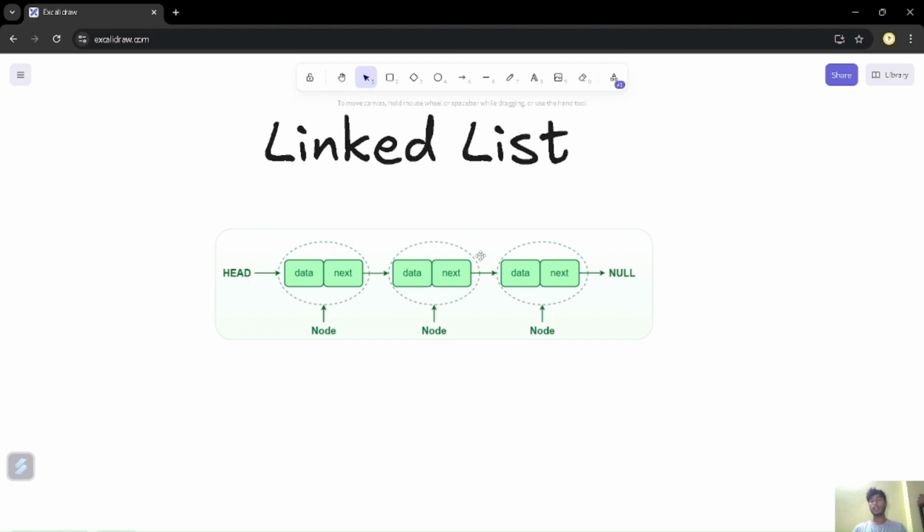Now we are going to start our coding part, in which we are going to make a to-do list using a linked list, and also make a GUI for that, a graphical user interface, using a Python library. So let's get into that.